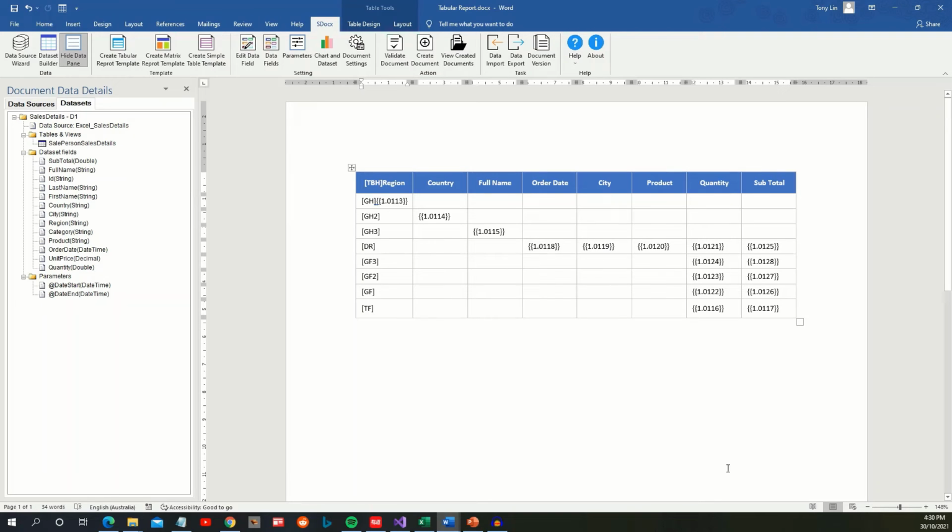Now, you can see the Report Template Table has been created. The Report Template Table has special tags to define the purpose of each row. Let's test the report template before I format the data fields.